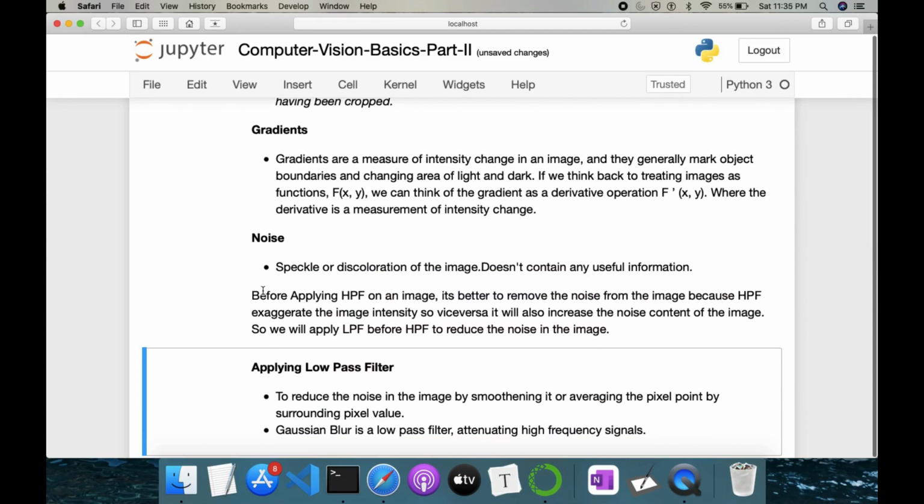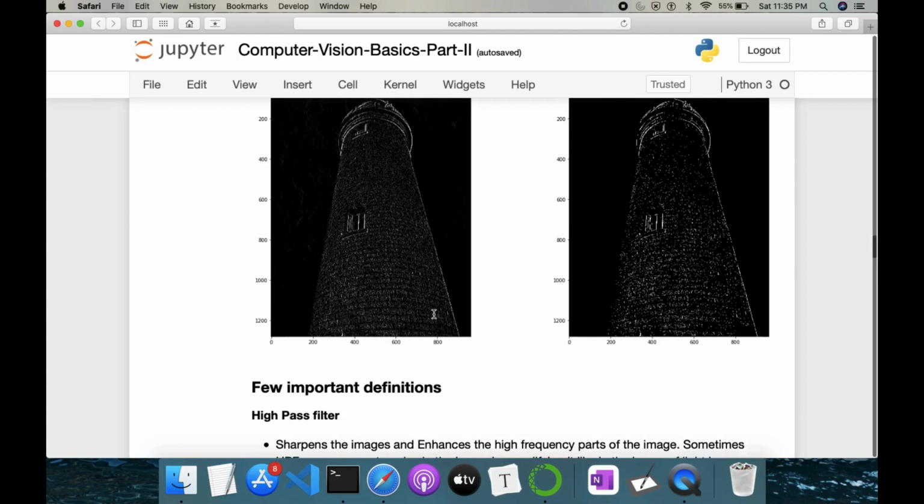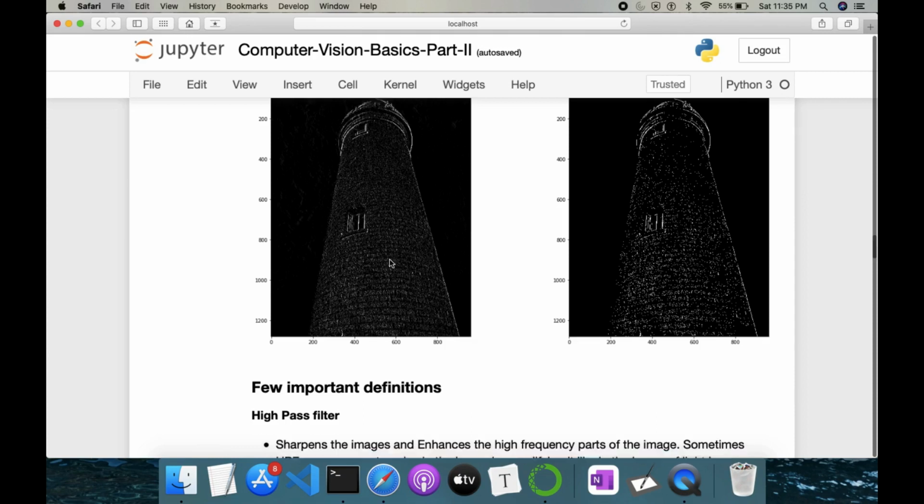So here we can read that before applying a high pass filter on an image, it's better to remove the noise from the image, because the high pass filter exaggerates the image intensity. What it means is, if we have this image and pass it through a high pass filter, these specks and this noise we see here will get exaggerated. So first we have to pass it through a low pass filter to smoothen the image, and then apply the high pass filter.